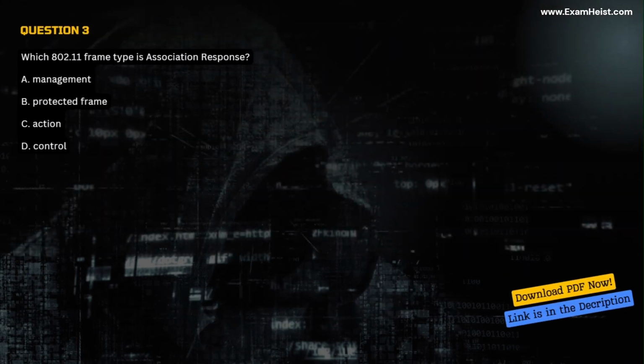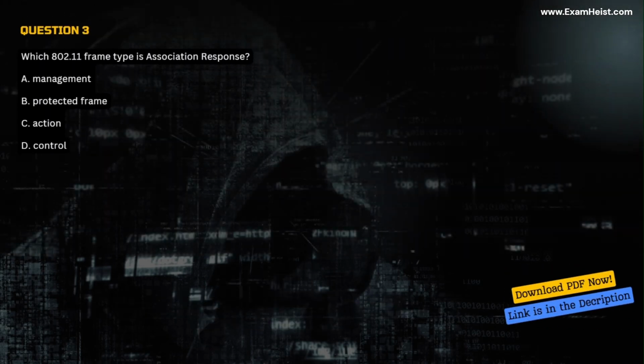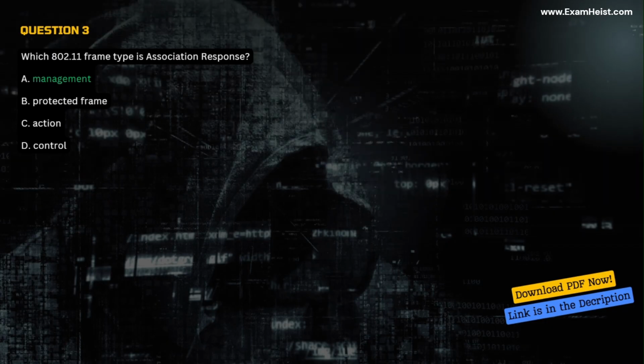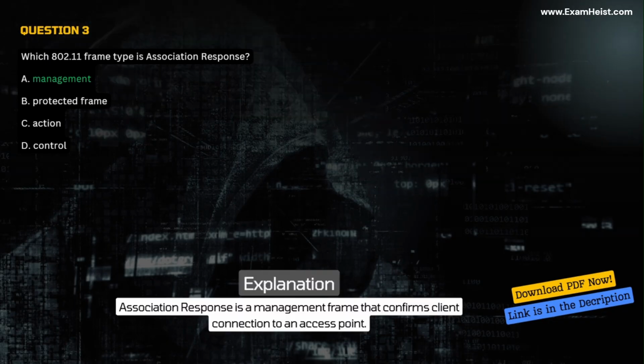Question 3. Which 802.11 frame type is association response? A. Management. B. Protected frame. C. Action. D. Control. Correct answer: A. Management. Explanation: Association response is a management frame that confirms client connection to an access point.